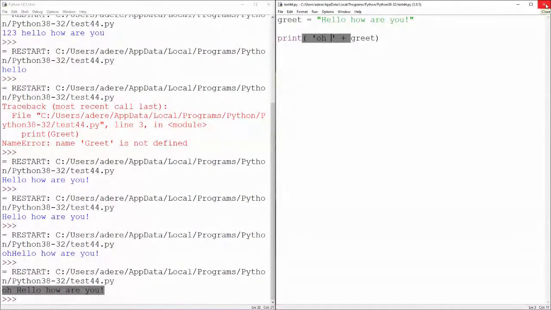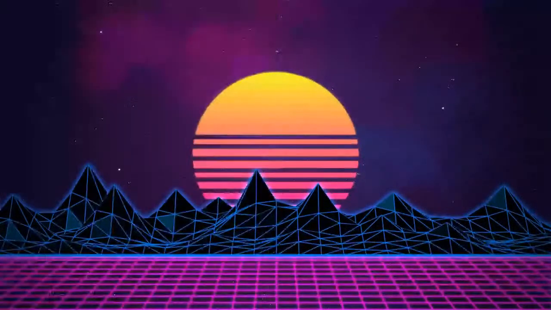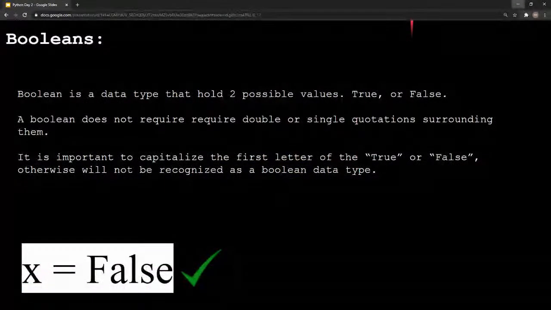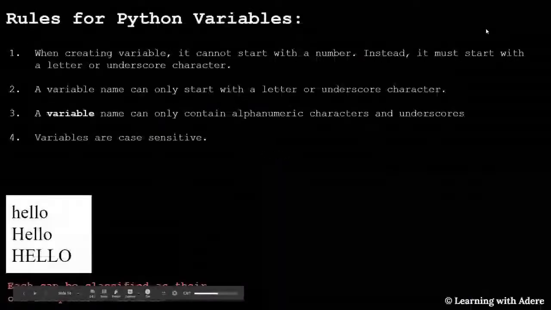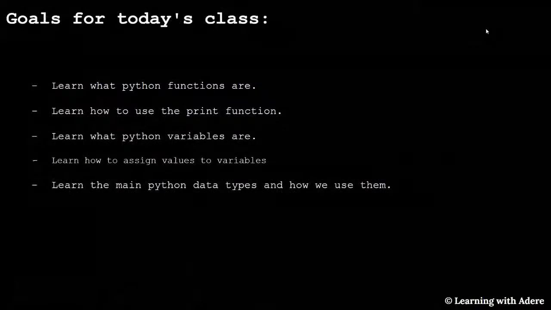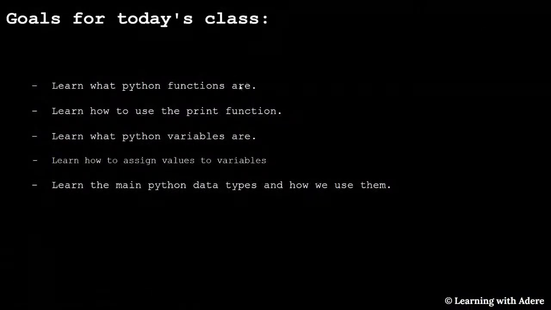Okay, so let's close out of here now, and we're going to go back to the presentation quickly and start wrapping up. So yeah, let's just go through our checklist to make sure we know everything before we close out and call it a day. Okay, so we learned what Python functions are, hopefully. We learned how to use the print function. We learned what Python variables are. We learned how to assign values to variables. We learned the main Python data types and how we use them.